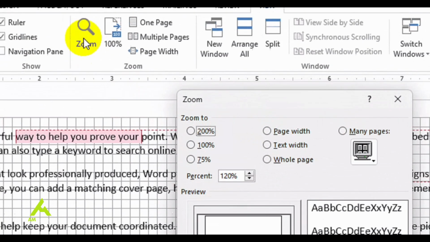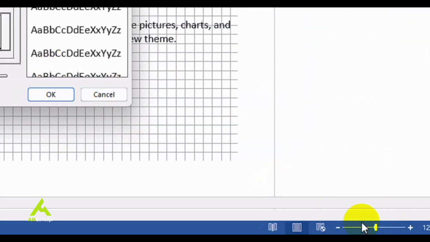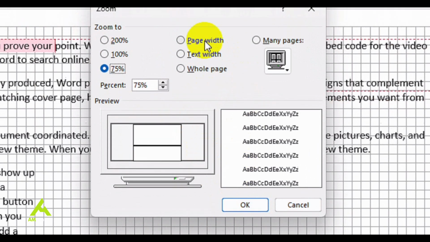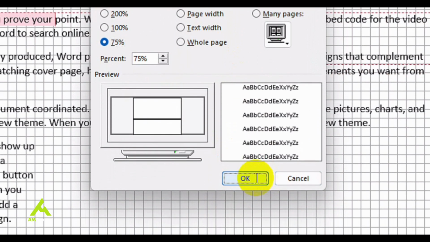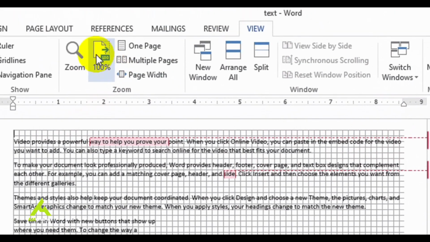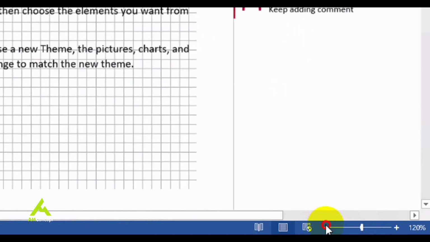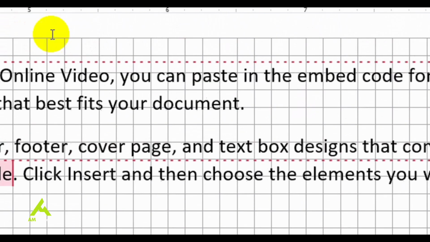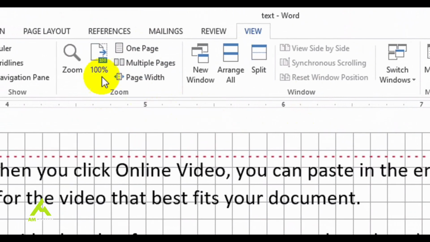For the zoom, if you want to zoom your document, you can do it here. You can zoom to 100, to 200, to page width, or anything. You can use your scrolling bar to zoom. You can also press Control while rolling your mouse to zoom.